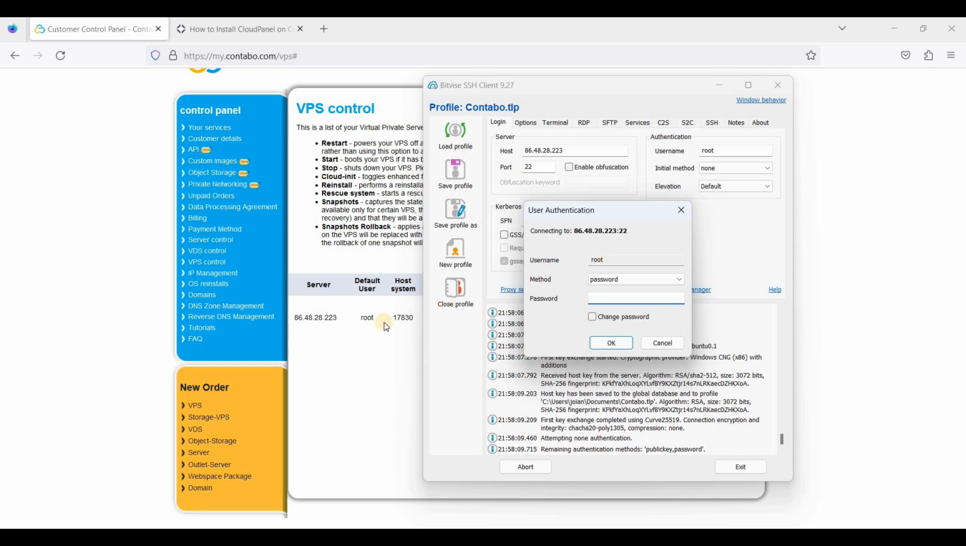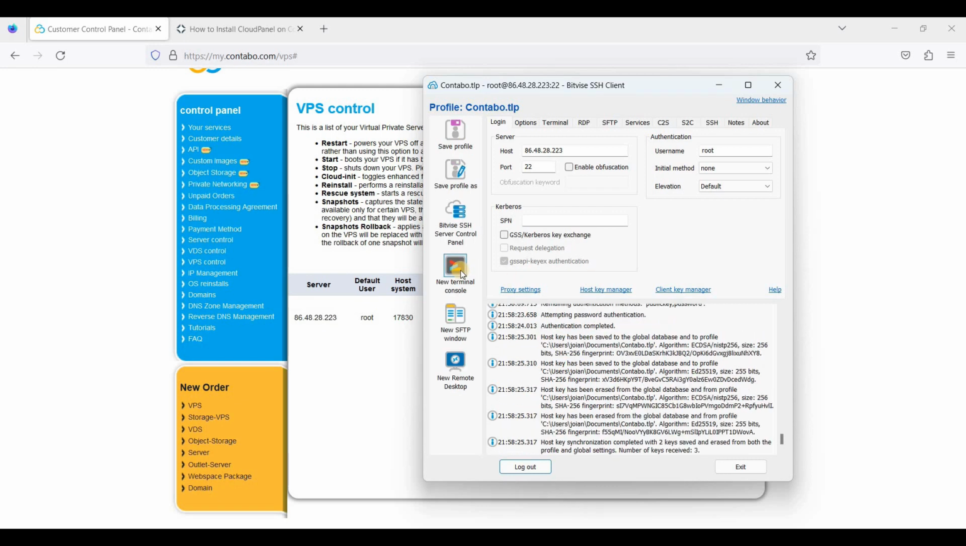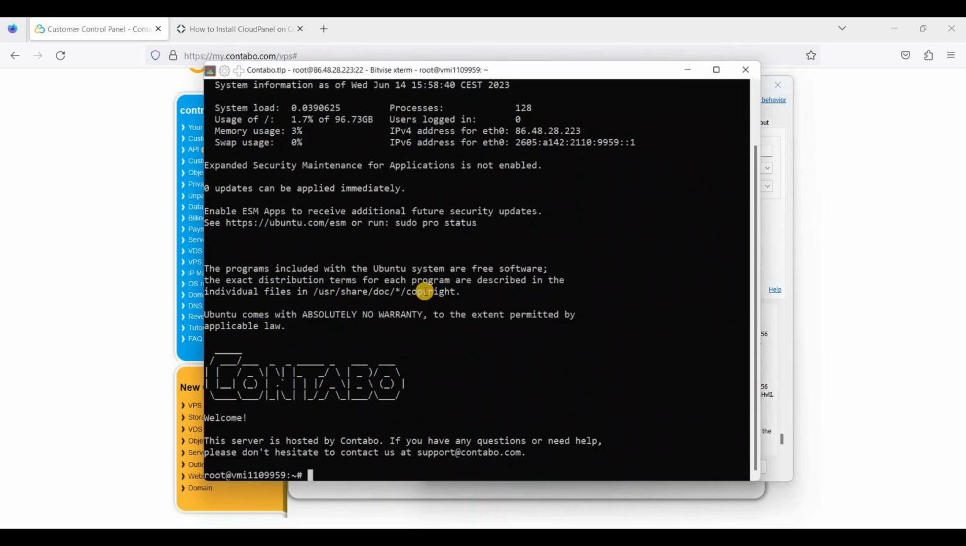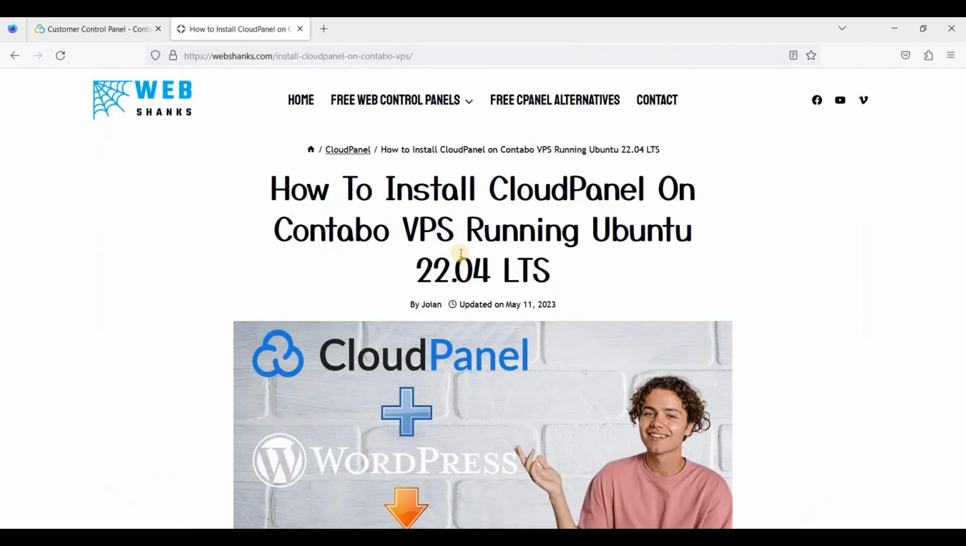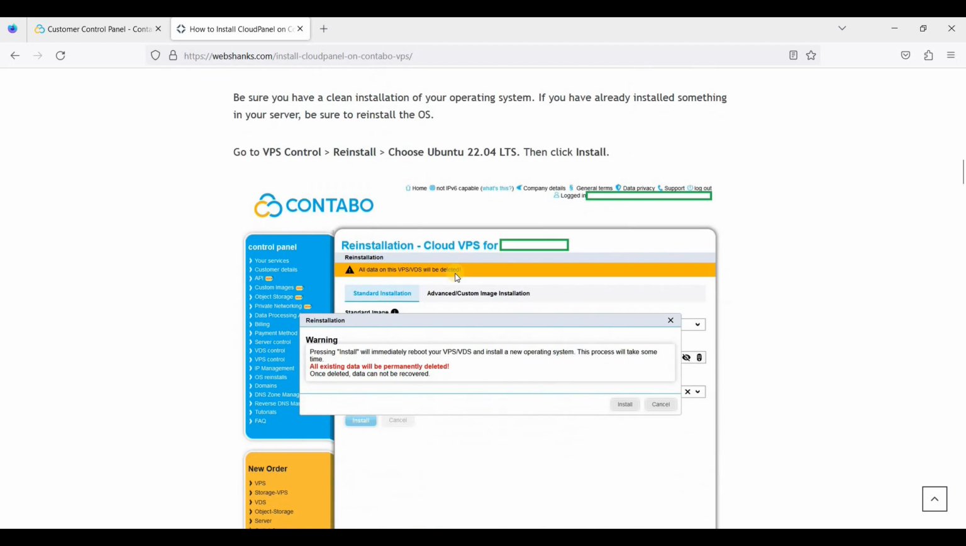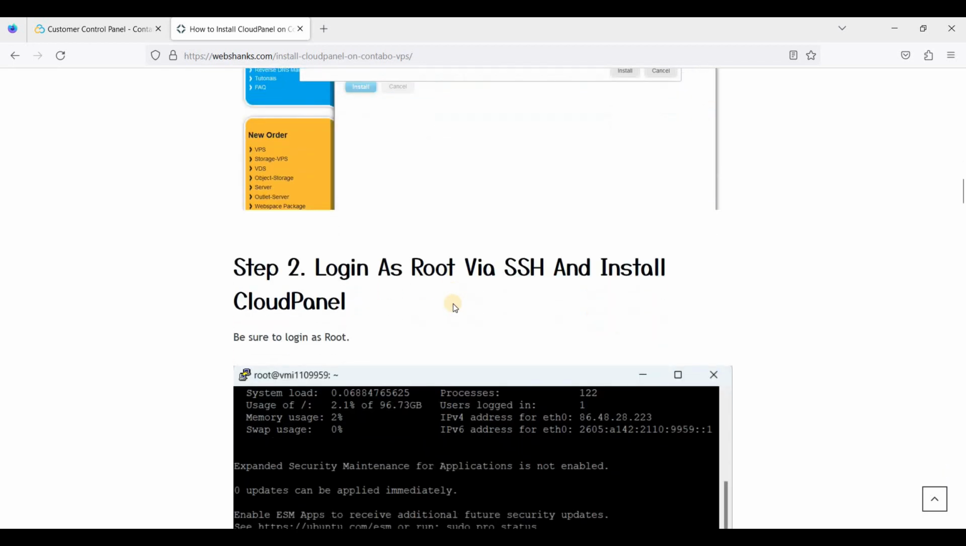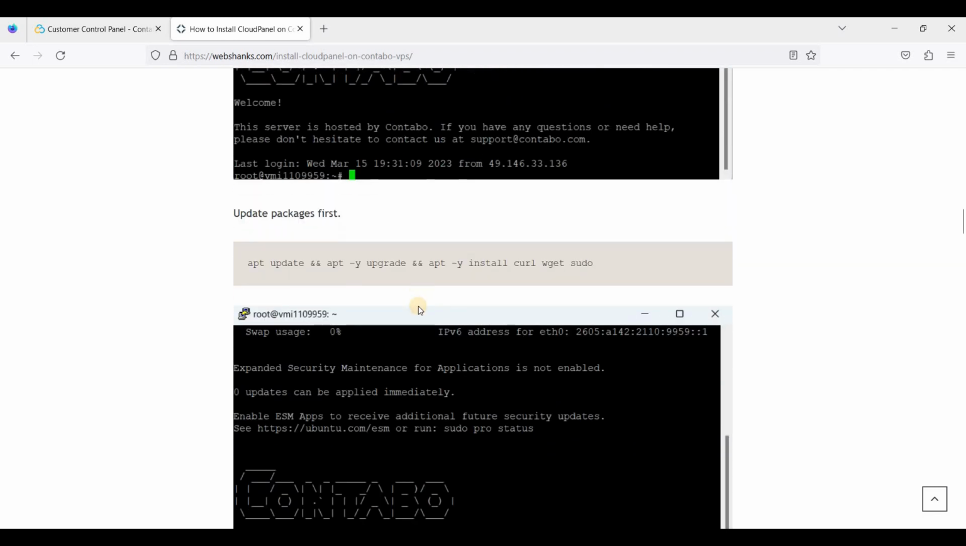So your username should be root and your password is the one you generated when signing up with Contabo. Click OK and click this new terminal console. Now we are connected to our server. Let's install CloudPanel. Okay, let's go to our website here. I'll put a link in the description box so that you can refer to this anytime.